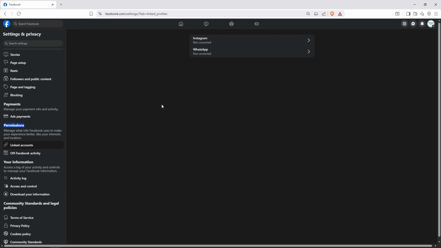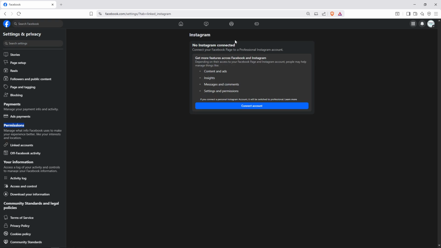On the Linked Accounts page, you'll see two default options for linking your Facebook business account to other platforms. From these presented options, click on Instagram. Before proceeding, you'll want to read through the guidelines carefully.